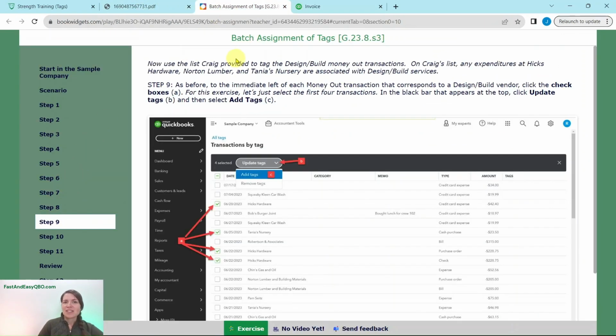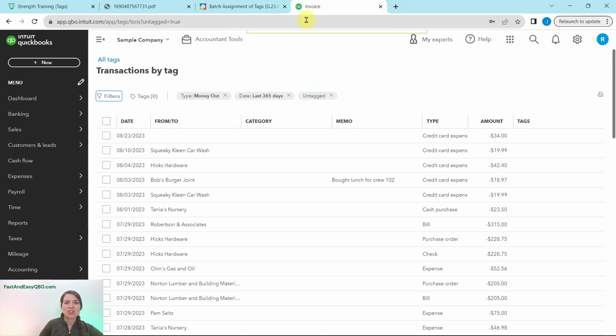So now we're going to use the list that Craig had provided to tag the design build money out transactions. On Craig's list, any expenditures at Hicks Hardware, Norton Lumber, and Tanya's Nursery are associated with the design build services. So as before, we're just going to click on the checkbox next to the corresponding design build vendor, and then we will update the tags and add it.